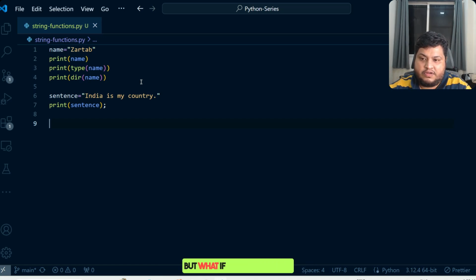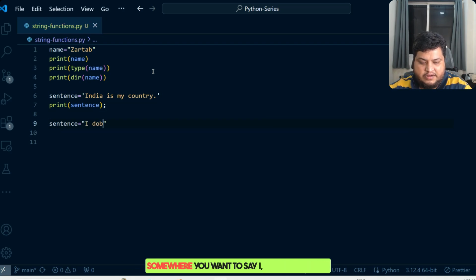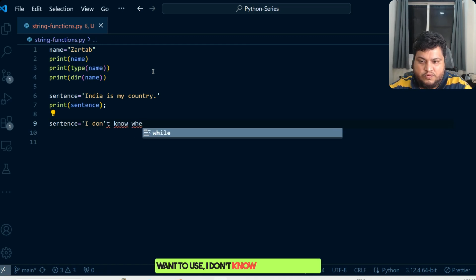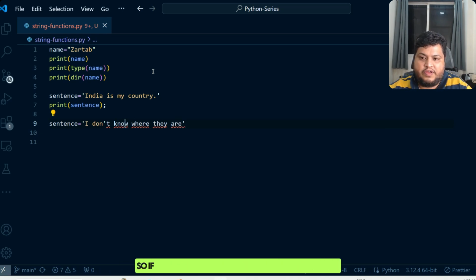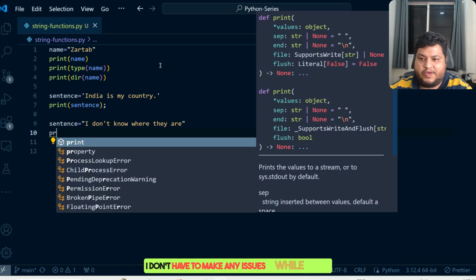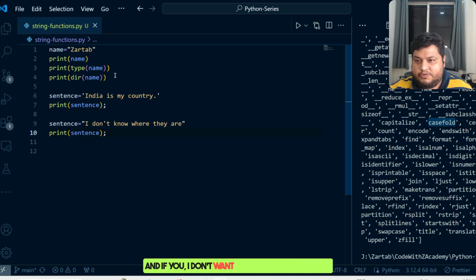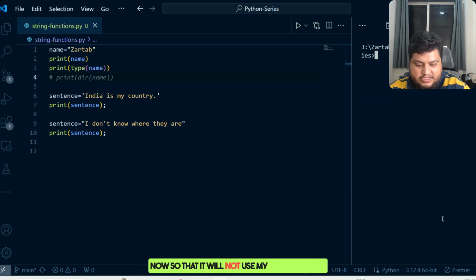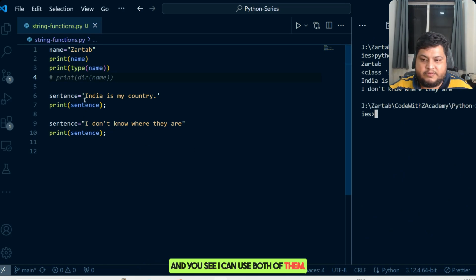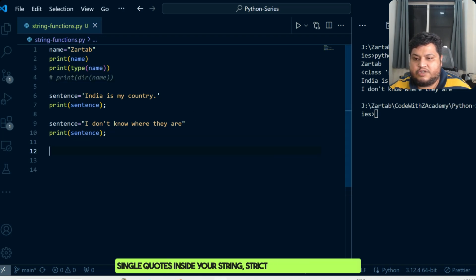That is fine. But you can use this particular one in single quotes. But let's say you want to use, somewhere inside your sentence, a single quote, like I don't know. So if I want to use a single quote already inside my string, it is better I switch to my double quotes so that I don't have any issues while using this. So if you check this out, this sentence as well will be as good as the other one. And you see, I can use both of them. So the basic idea is, if you want to use single quotes inside your string, stick to double quotes.